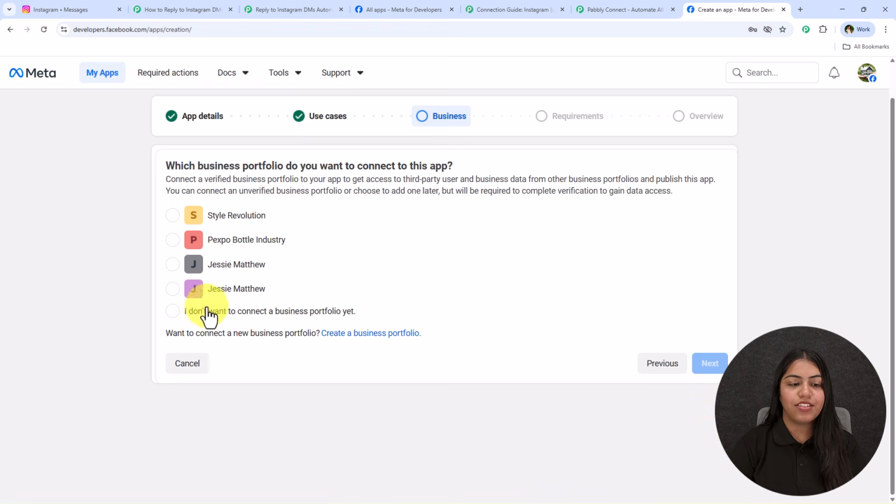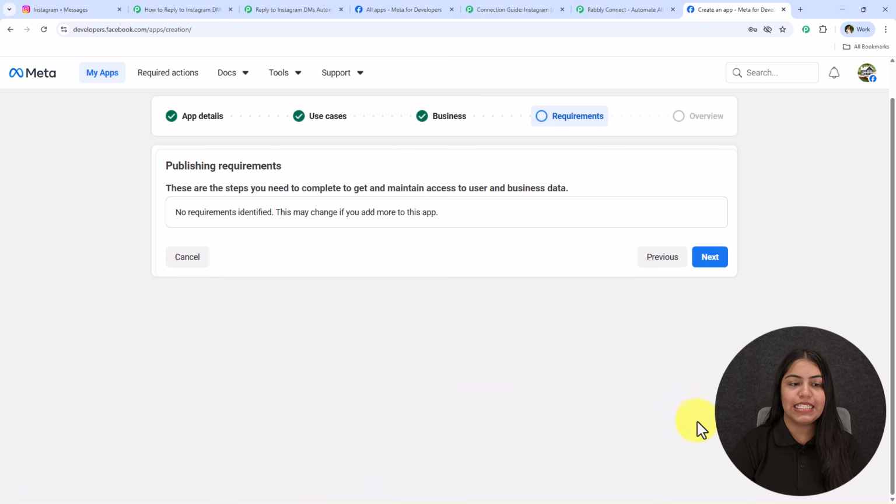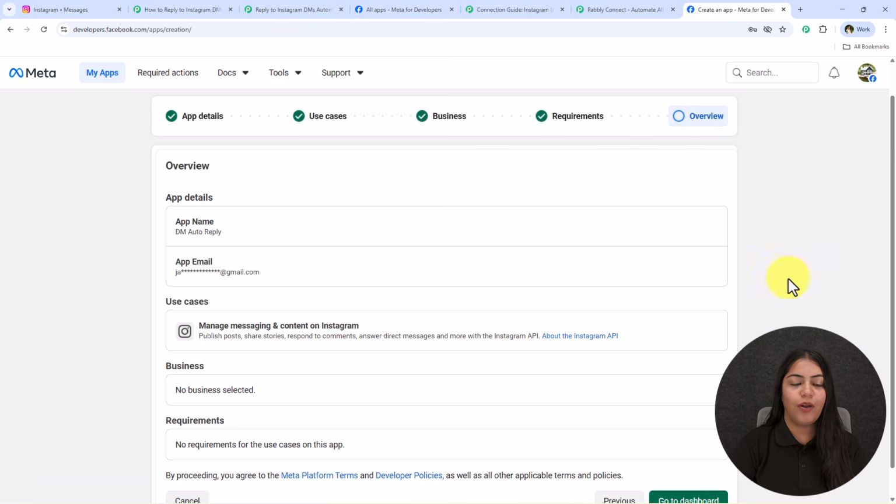Once we're on this next, you have to go towards this I don't want to connect a business portfolio yet. It is saying which business portfolio do you want to connect to this app. So I don't want to connect any. So you have to select this and go towards this next. It is saying publishing requirements, just go and click on this next.